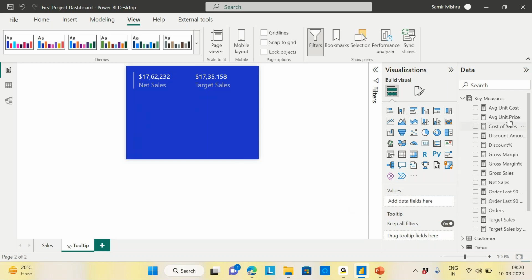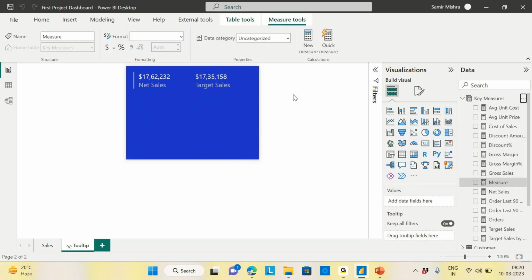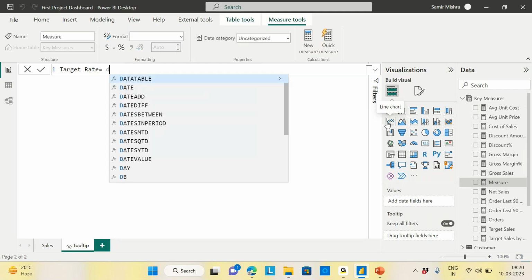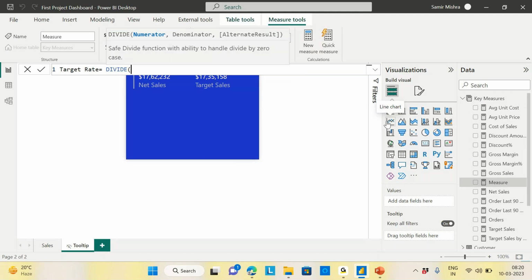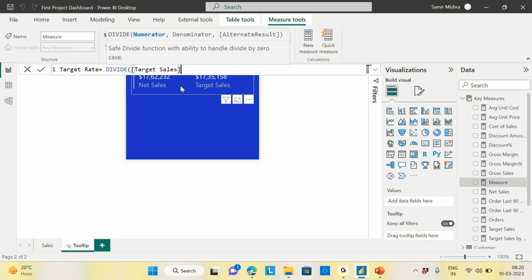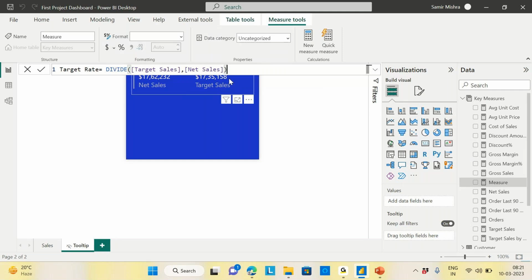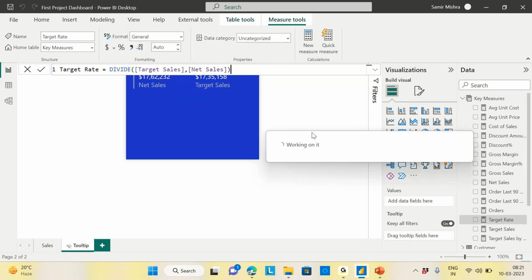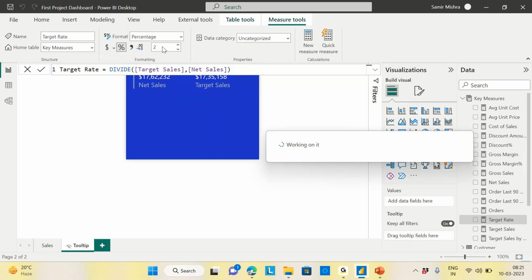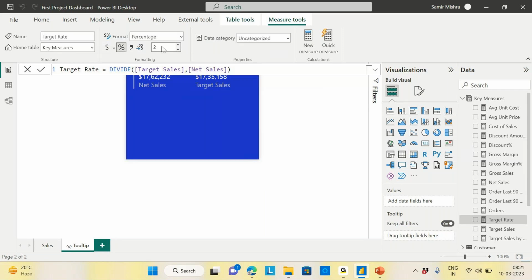Okay, so what I will do, I will just create a new measure here. I will call it target rate, that is divide target sales by my net sales, just to compare the rate or the percentage, how much percentage I have achieved. So let's make it a percentage here and let's make it 1%. Okay.